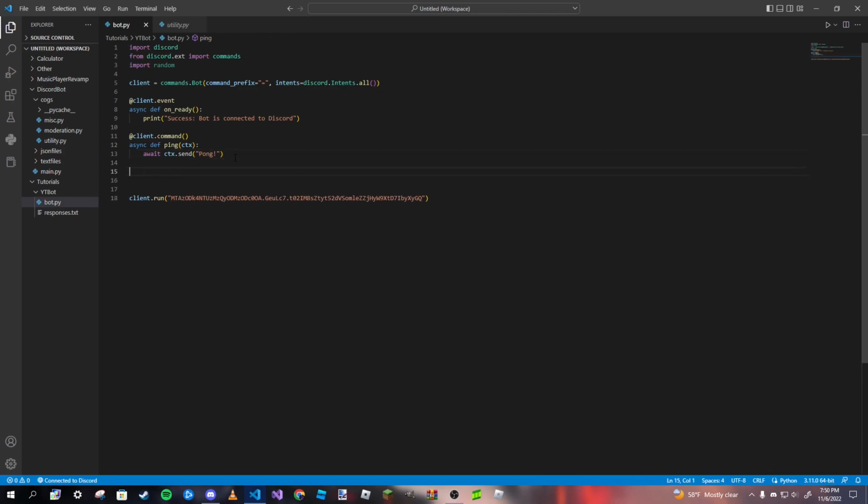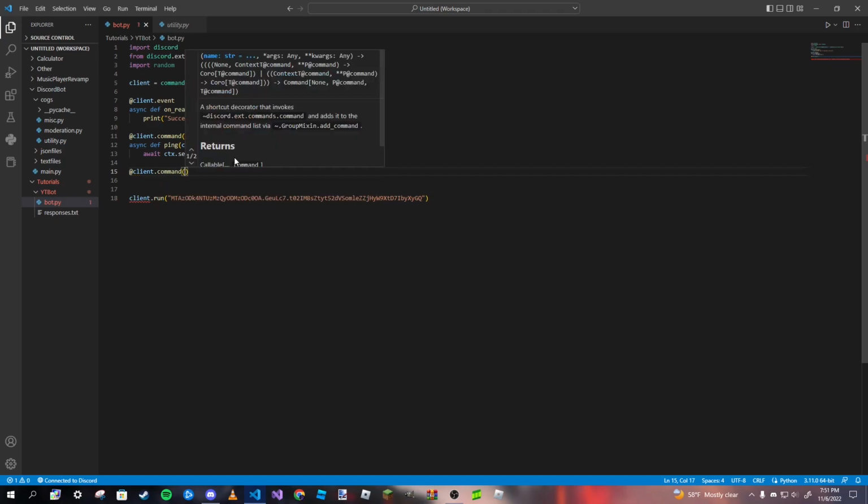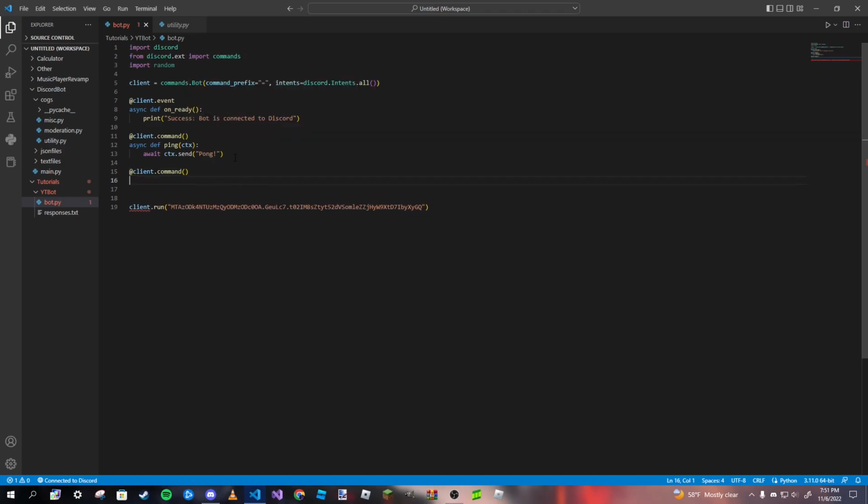Anyways, without further ado, we're going to create an 8-ball command. So I'm going to type in client.command, and then async def magic 8-ball. And type in ctx, asterisk, and then question. Go ahead and we're going to type pass here as a placeholder because we're going to do something here in just a second.